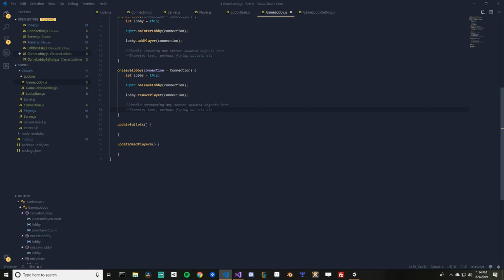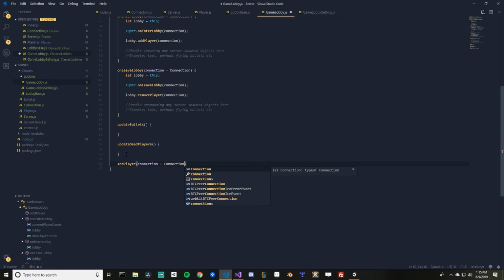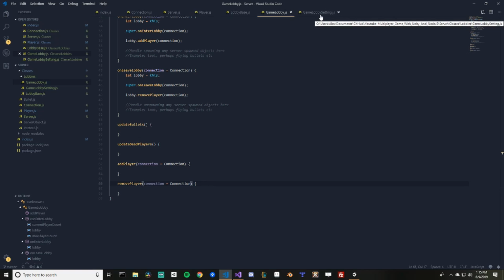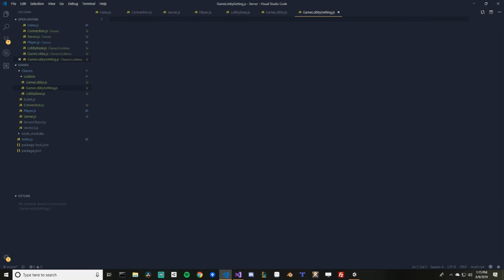We'll add the add player and remove player here as well. So we'll go add player, there'll be a connection. This will just be skeleton stuff, and we'll go ahead and fill those out here in a second. Okay, so we're gonna leave this for a second. We're gonna come back. We're gonna go to game lobby setting, and we're gonna start filling that out.